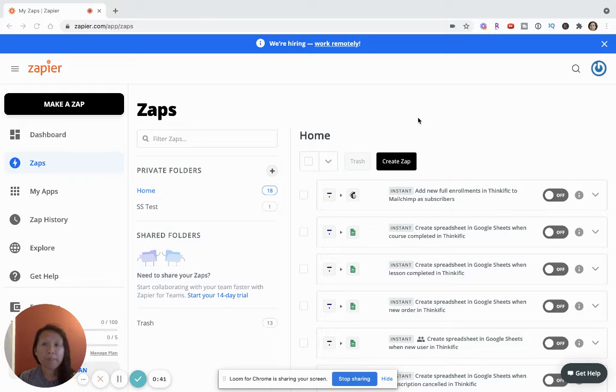So let's get started. I am already in my Zapier account, so feel free to log into yours and follow along. As you can see, I already have a setup here where I can automatically finish the Zapier trigger enrollment. But I'm going to walk you through step by step from the beginning so that you can follow along even if you've never done this before.